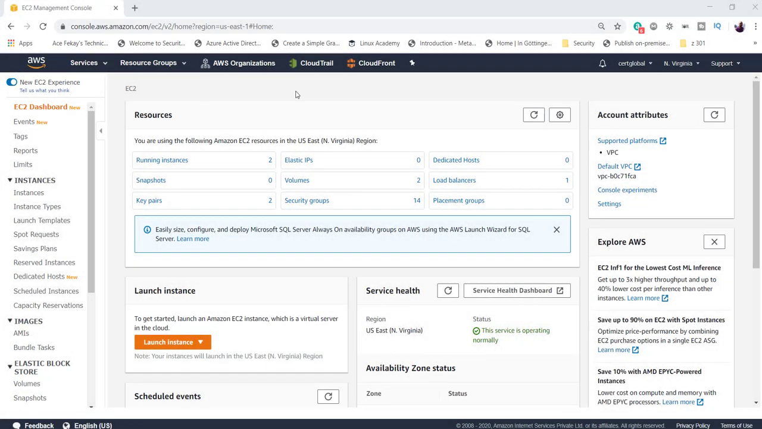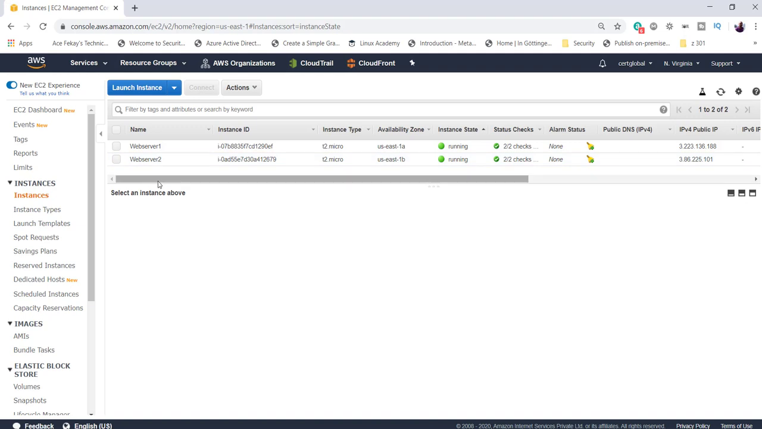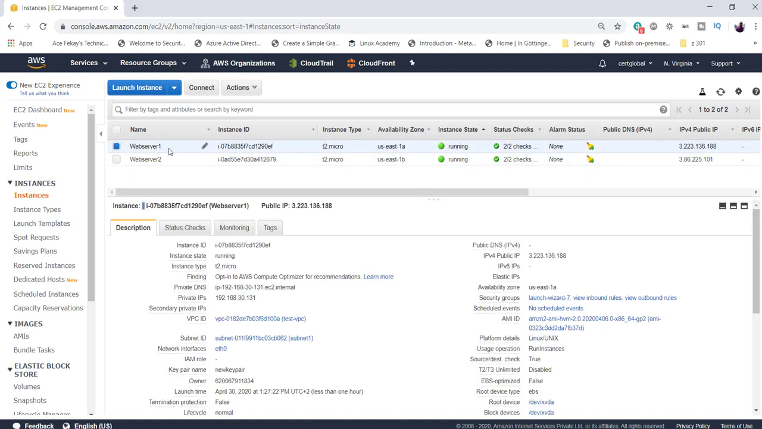We are here in the AWS console, and as you see, I've got two running instances. I've got a web server 1, which is a Linux instance, and I also have a web server 2. This is also a Linux instance. What I've done in the backend is made them as web servers. But before I show you the web configuration, I want to show you a few things.